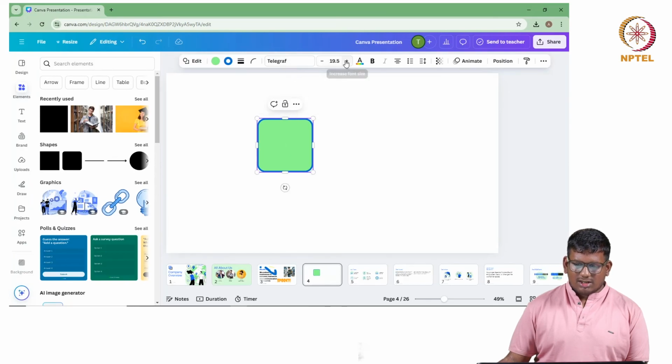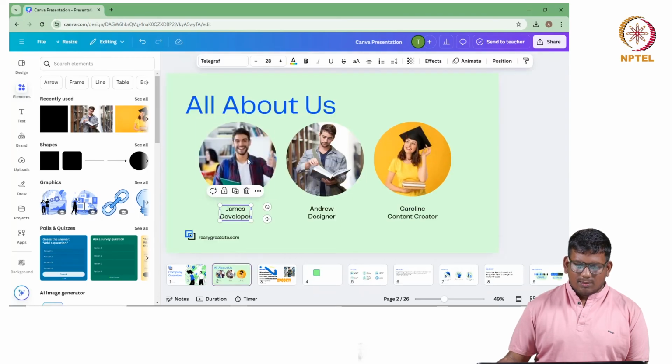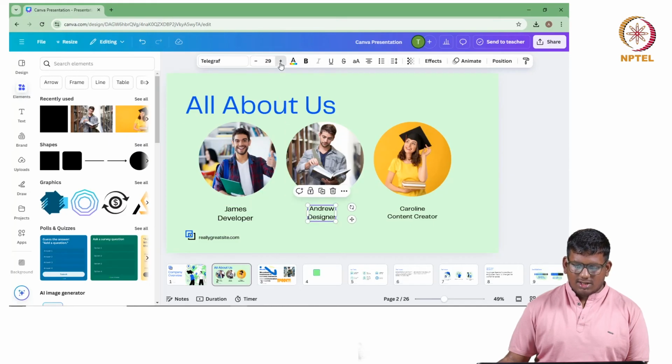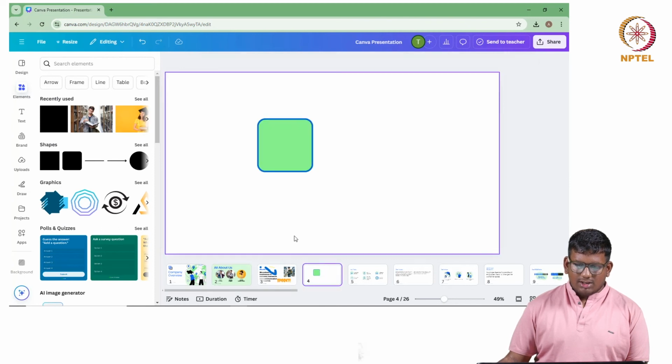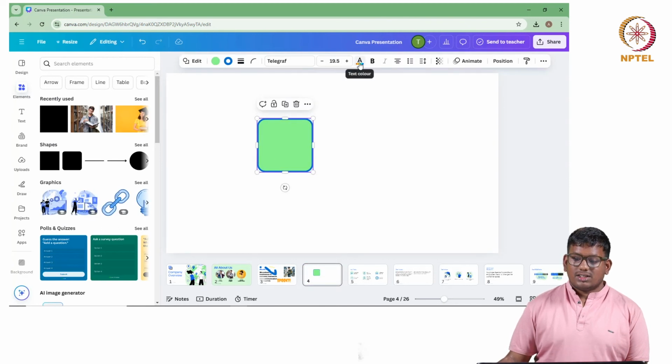Then this is the font size that you have. You can change the text font size also. I can make this text a little more prominent by increasing its font size. Then we can change the color. We can make it a little bit more bold, or change the alignment. If you have used Google Docs or Microsoft Word, then you're familiar with all these tools. You can list out the elements. You can increase some spacing and all.